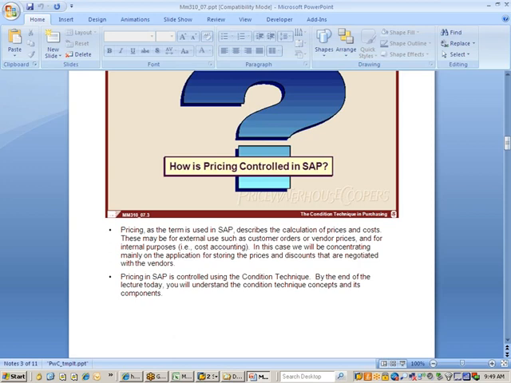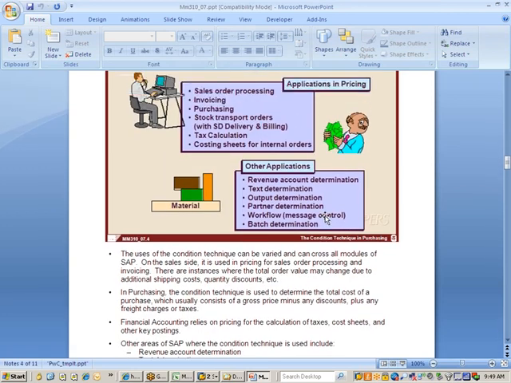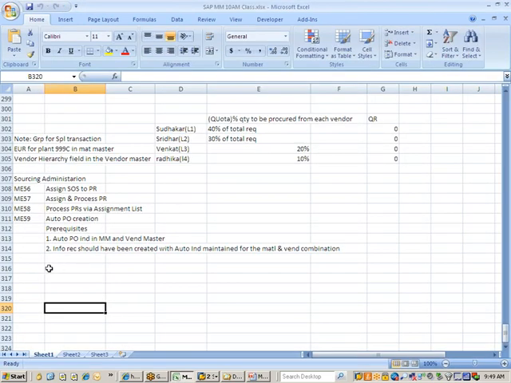The pricing in SAP is actually controlled by a concept called condition technique. Once we complete the price determination procedure, you would understand how it is controlled. Like I said, the condition technique is not only used in SAP MM, but it's used in multiple places. Let me put it here.